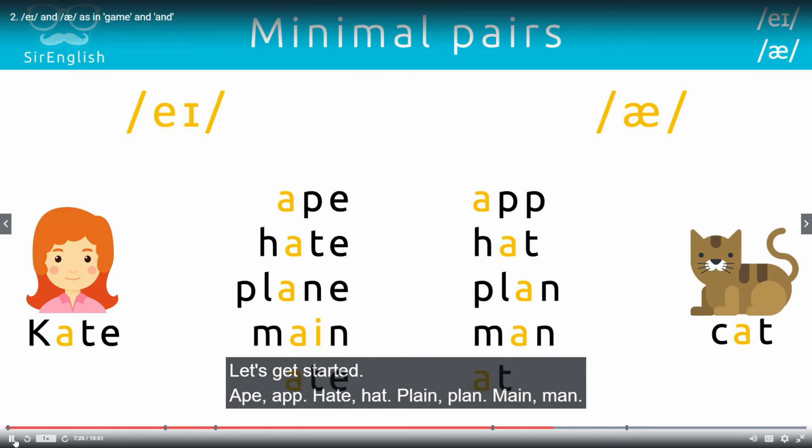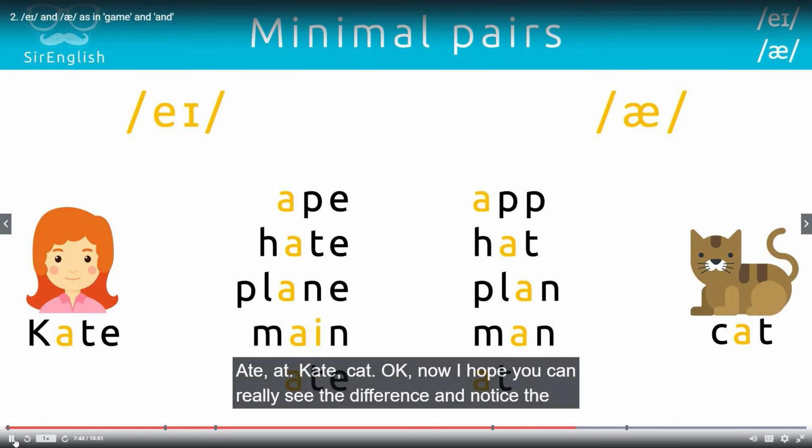Ape, app. Hate, hat. Plane, plan. Main, man. Ate, at. Kate, cat.